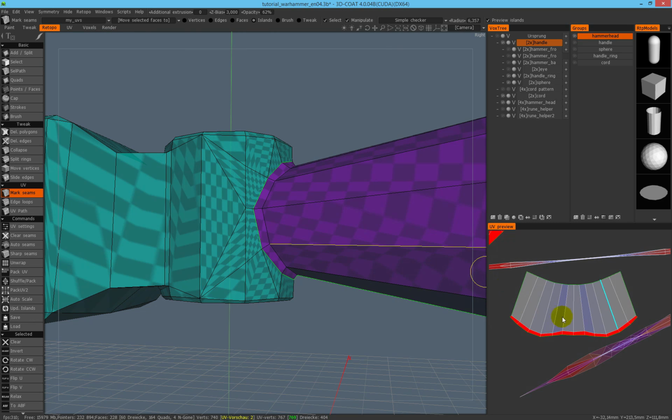Okay. Here, for the first time, you can see there are different colors. Some are blue and some are red and some are gray. What does it mean? The red colors here represent stretched polygons. This means later your texture will be stretched in this area.